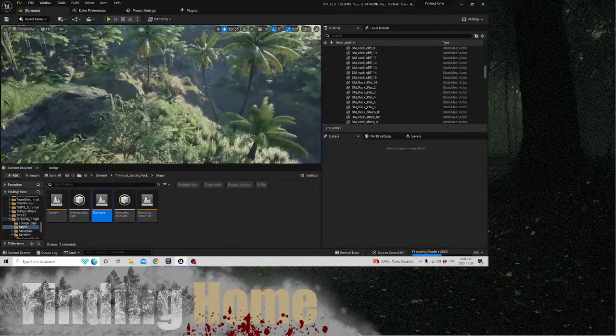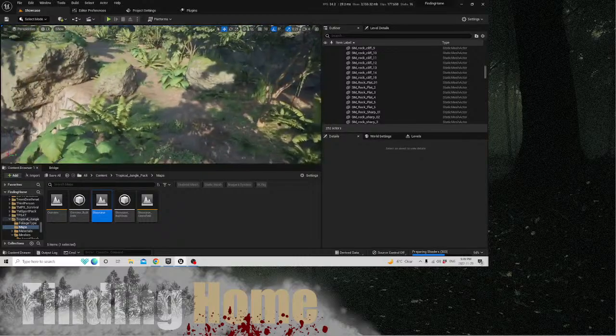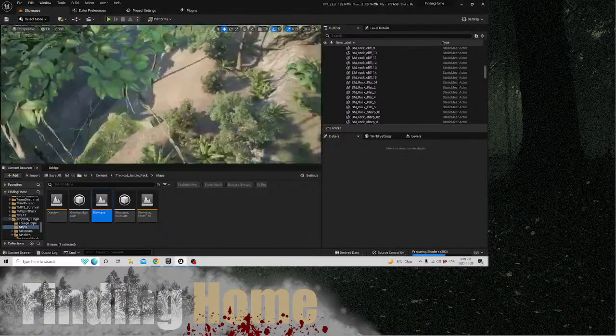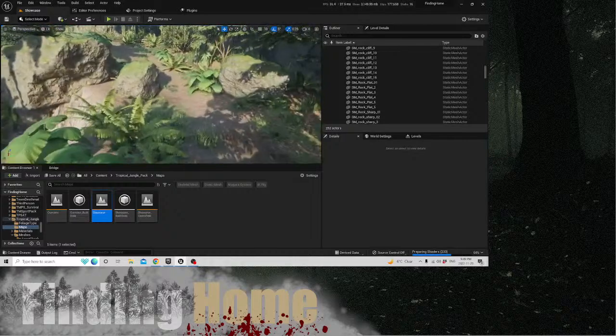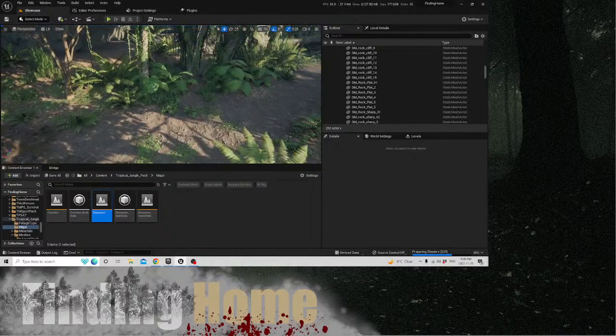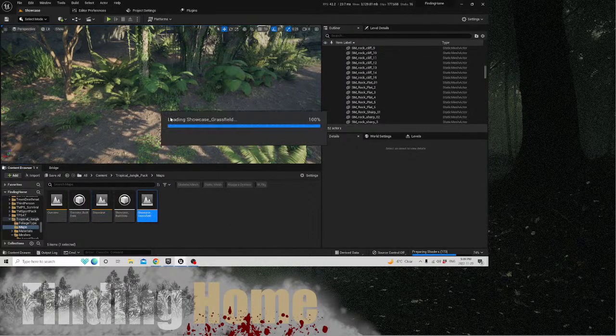But I don't think this is the best kind of map that I've seen. It does give a kind of jungle feel, but grass field, eh?